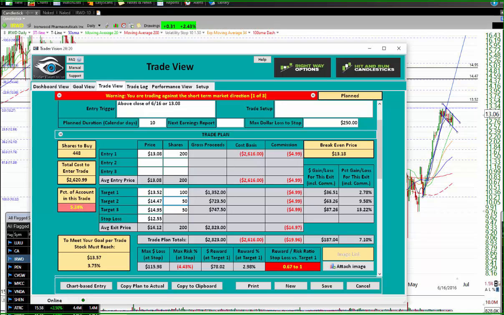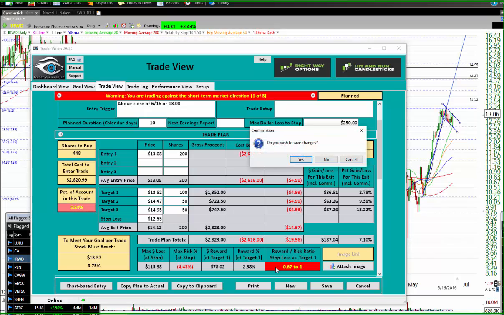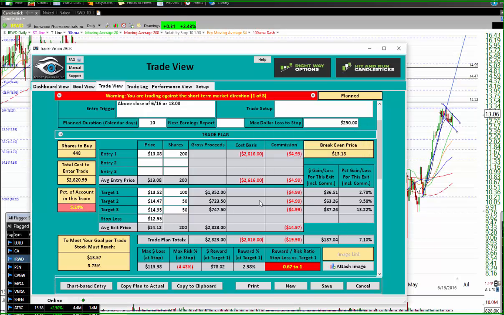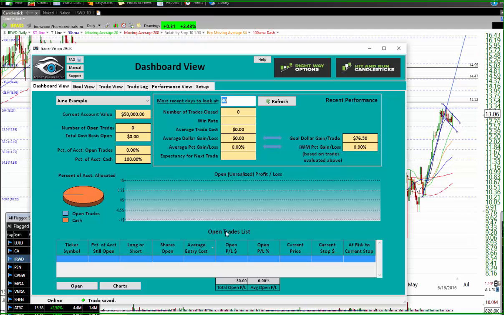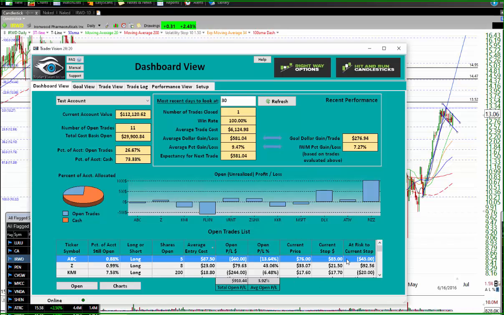Ernie's asking, in the dashboard, could it be possible to add a days in the trade column? If there are 8 to 10 open positions, it helps me be mindful of how long for each. Well, let's just go look at this. Let's save the changes. Something may happen that I want to look at it. I'm going to just pull up a test account because I've got open positions.